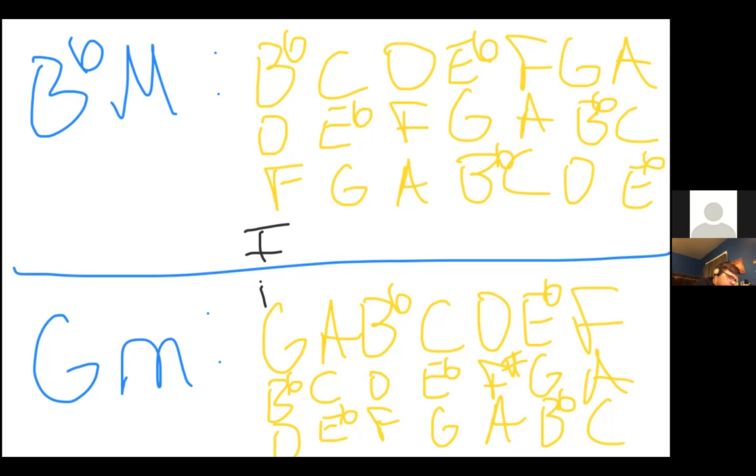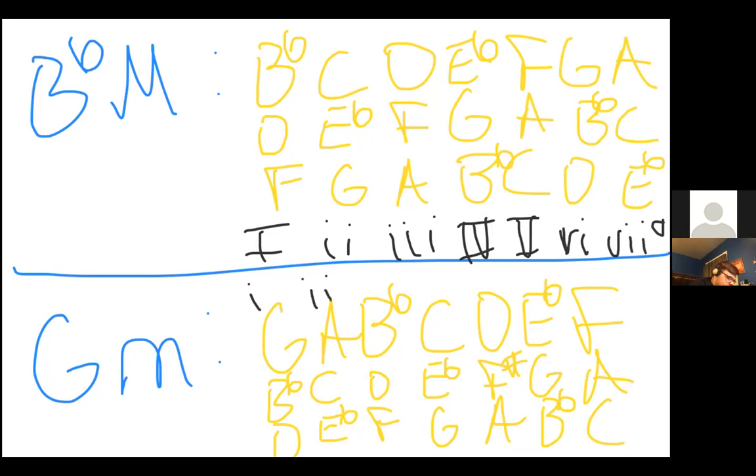So we'll go to the major chords first. We have 1, minor 2, minor 3, major 4, major 5, minor 6, and then your leading tone diminished chord. So you have your minor 1, your 2 diminished, your major 3, minor 4, major 5, major 6, and of course a major 7.